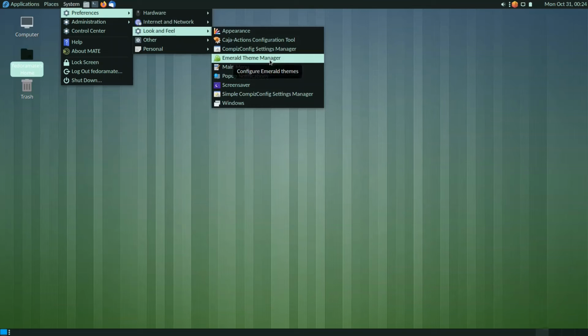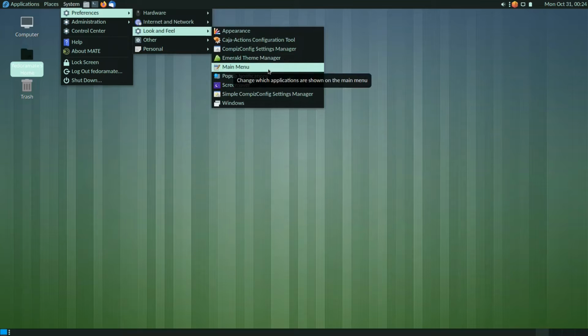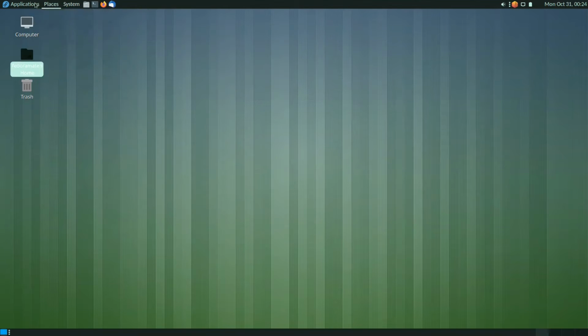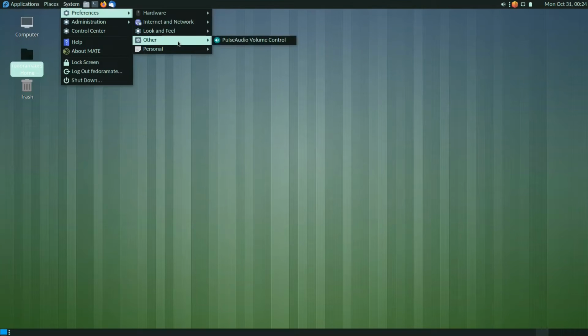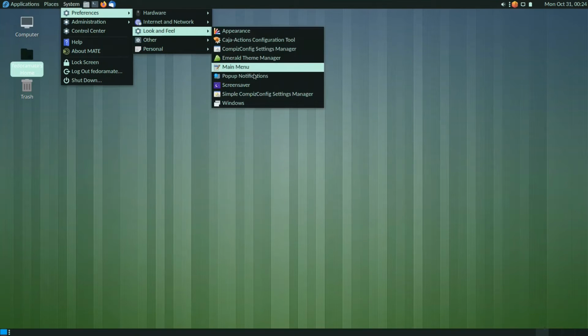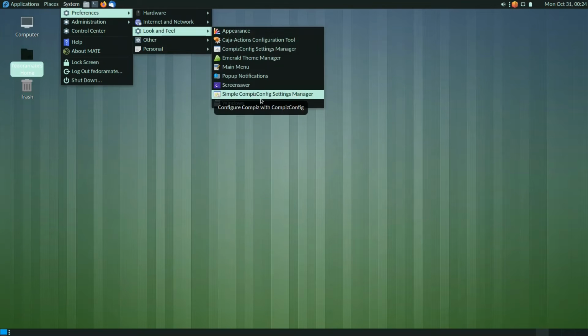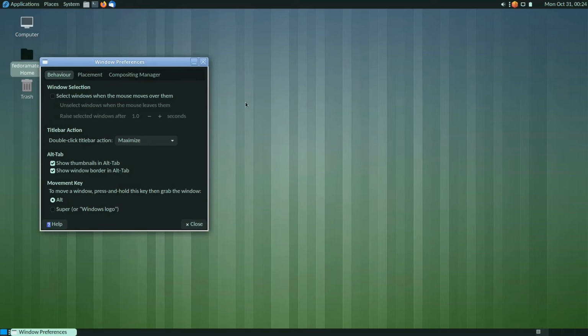There is the Emerald theme manager. Also, we will talk about it in the other theme. The main menu. The main menu is this menu. You can change also this main menu. You can add items or remove items. Pop-up notification. There is a simple one from the settings manager, and there is also the windows.